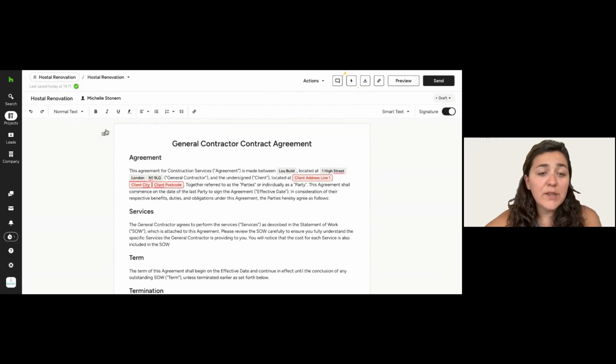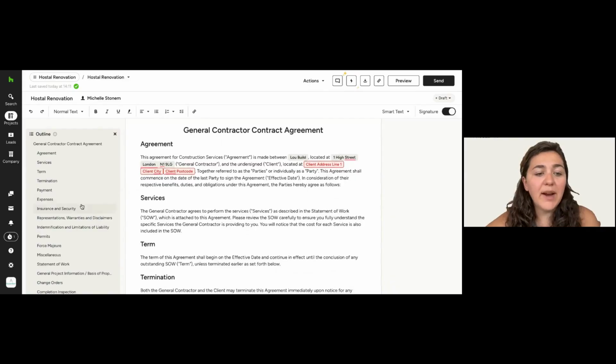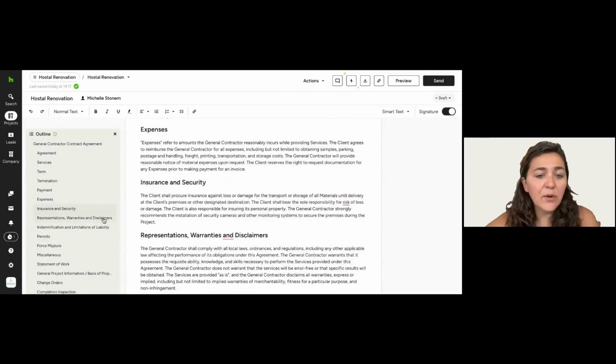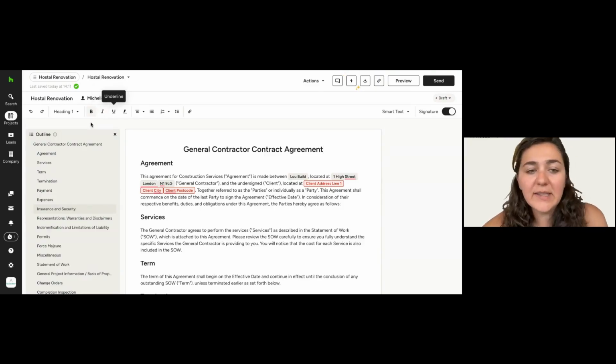And here it works as a text editor, right? So you will have the outline on the left part where you have access to the different titles. So if you need to change anything, you can do that. You can set up how you want to display your contract. You can bold it, create italic text, underline. So it basically works like a Google Doc or just like a doc.